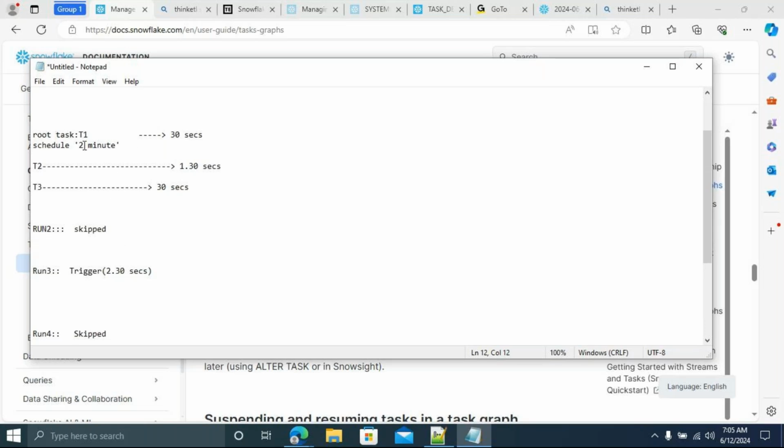If I keep 3 minutes, what will happen? Will run 2 trigger or skip? See, I am keeping the schedule at 2 minutes for my root task. The total time taken for task 1, task 2, task 3 is nearly 2 minutes 30 seconds. That's why run 2 got skipped. Run 2 has to trigger every 2 minutes, but the run itself takes 2 minutes 30 seconds. That's why it got skipped. Now, if I make it 3 minutes, will run 2 skip or trigger?